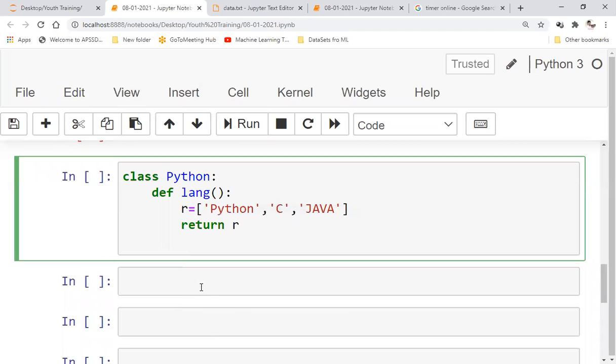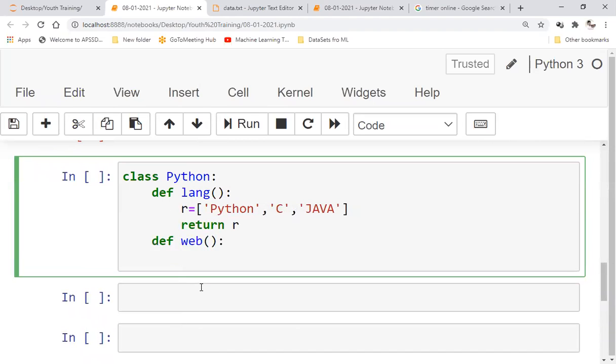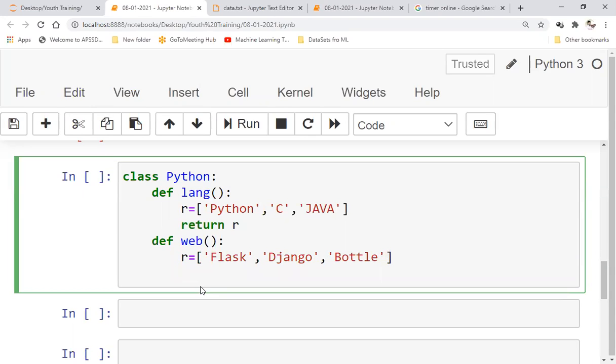Next I'm taking one more method, that is web. In this web method I'm also taking one list equal to Django, Bottle. These are the frameworks in Python. Return the list.